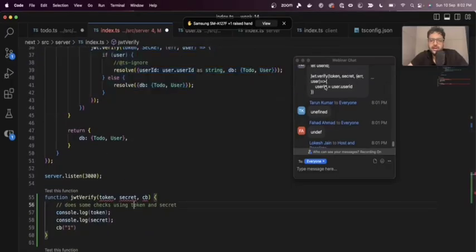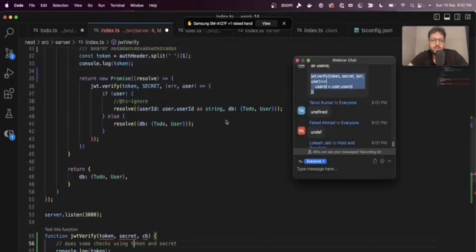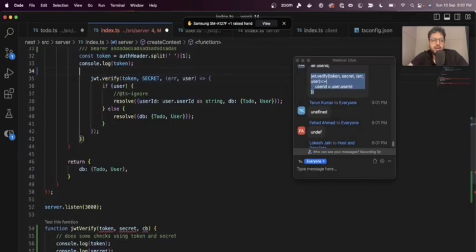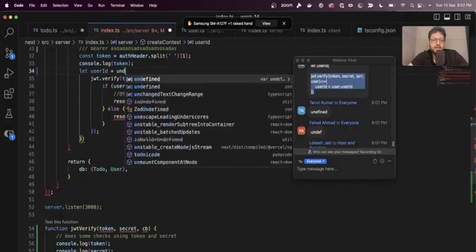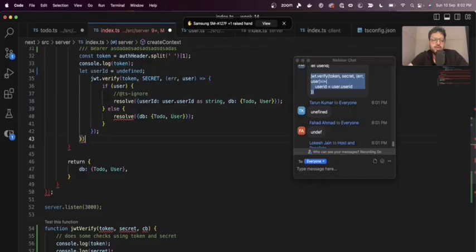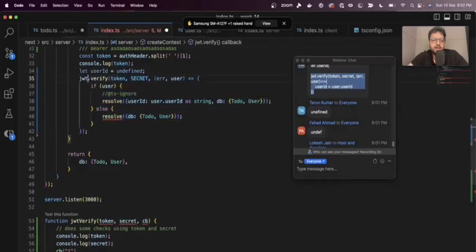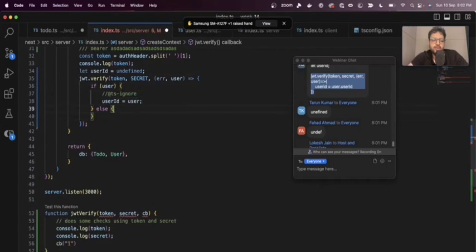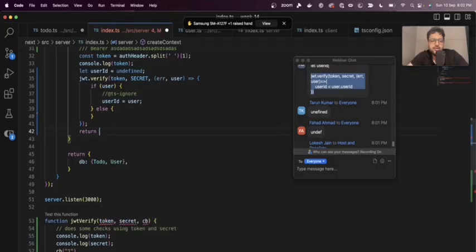Now someone said, can't we do this, Harkirat? Let user ID equal to undefined, JWT.verify, and then user ID equal to whatever user. This should work because let user ID equal to undefined, and here we have accessed the user ID, and if I return user ID here, shouldn't this work? The answer is no.